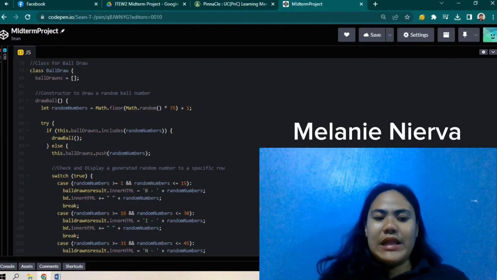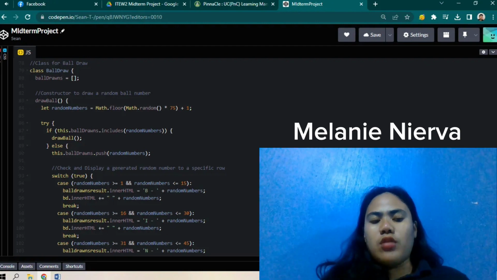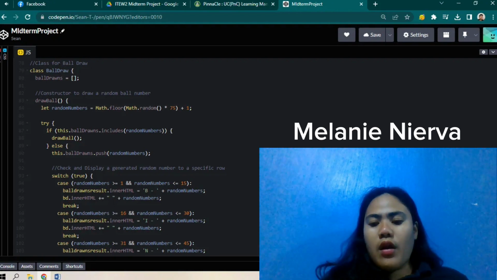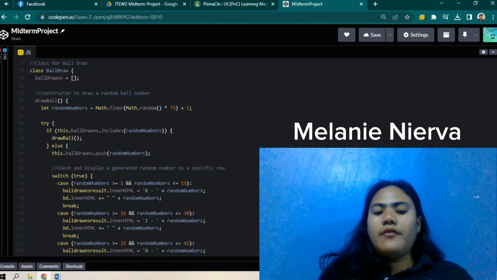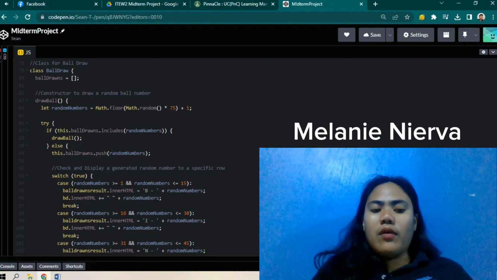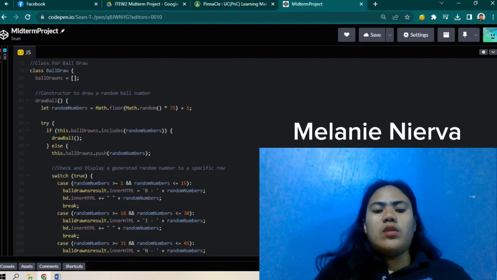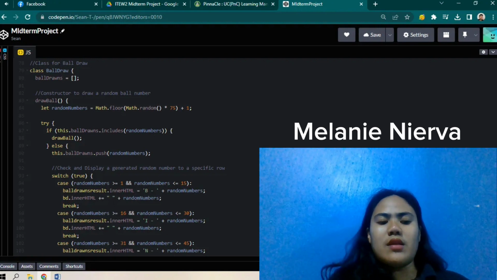I am Melanie and I will discuss this code for the class for Bingo. This class is for the random numbers or creating a new card for a player to play the game once again. So this includes the constructor to draw a random ball number. So drawBall(), open and close parentheses, curly bracket.